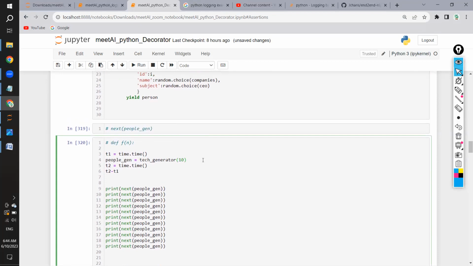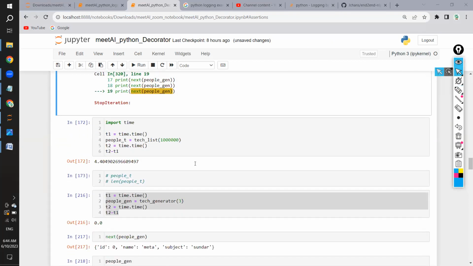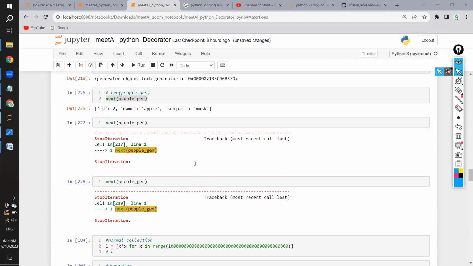I hope this is clear. You are now in a position to understand generators, how to use yield inside a function, and once the generator object is created, how you can use the next keyword to extract one value at a time. Fine. Now today we are planning to see a few examples.